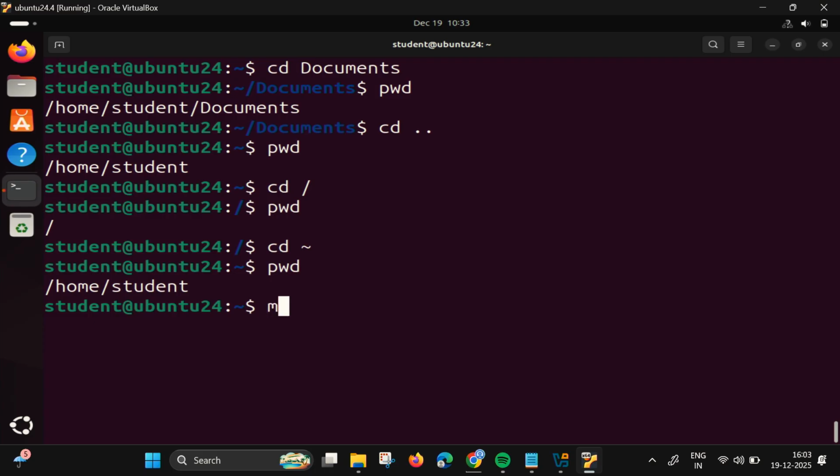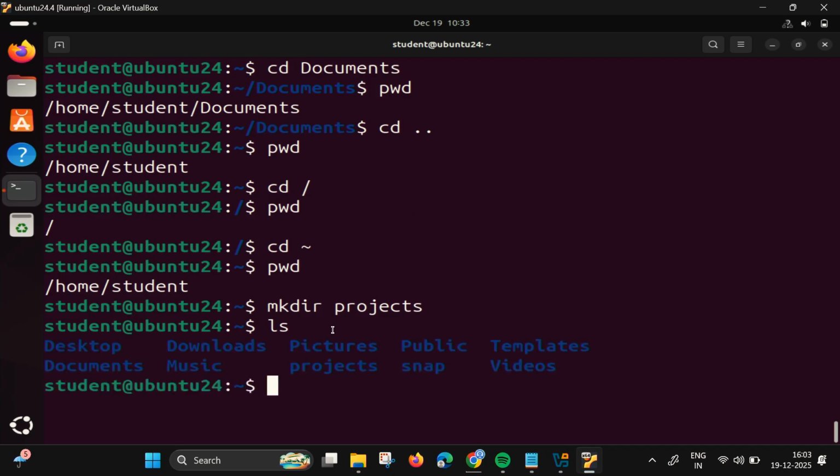So how to create a directory? We have the command mkdir. So here I am making the directory projects. Now we can verify here. You can see this directory has been created, projects.